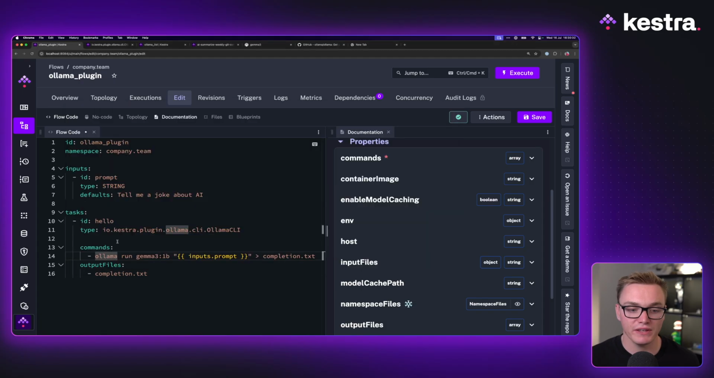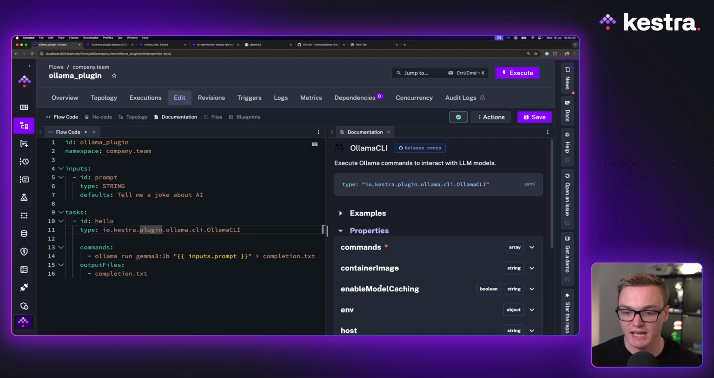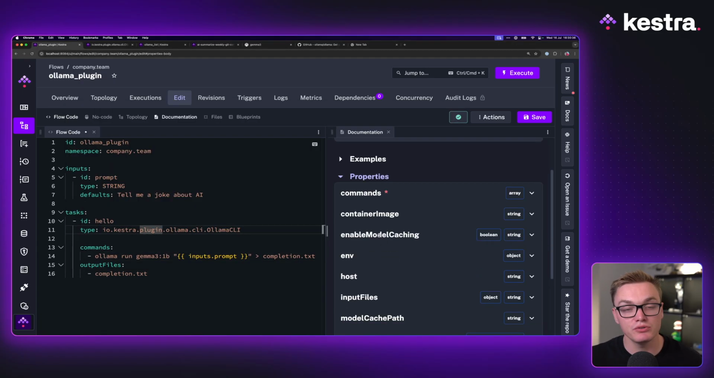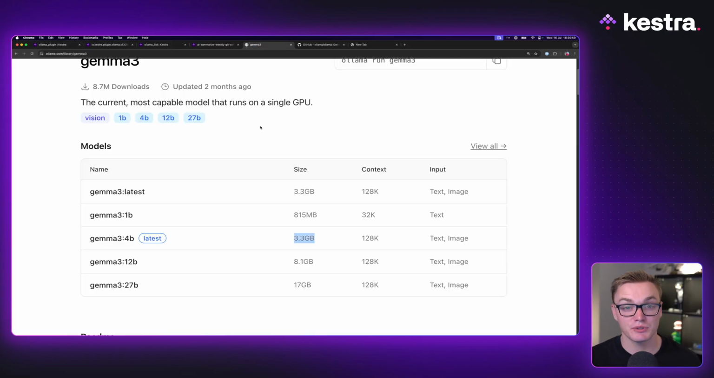So what this will do is the enable property here will use a Docker volume to store those models, so that between runs it can just reference them and doesn't have to download them again, especially because some of these models are pretty large. As you can see, 3 gigabytes. You don't want to download that every single run. So if you can cache this, that's definitely worth doing.